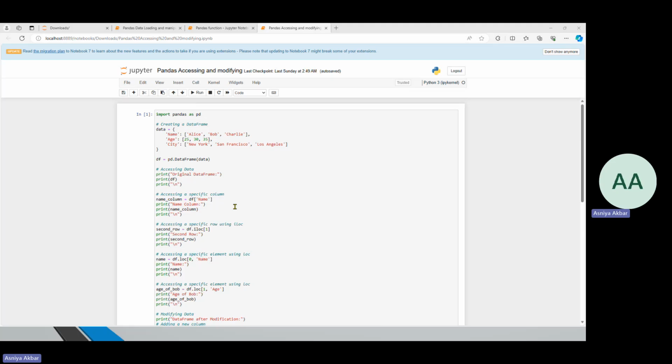So now we are going to try and access as well as modify the data frame. Firstly, we have imported pandas, renamed it to pd, and then after that we have created a data frame using the dictionary. We do that by saying pd.DataFrame and then passing the dictionary inside it.